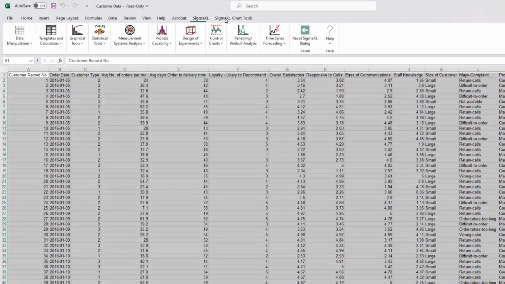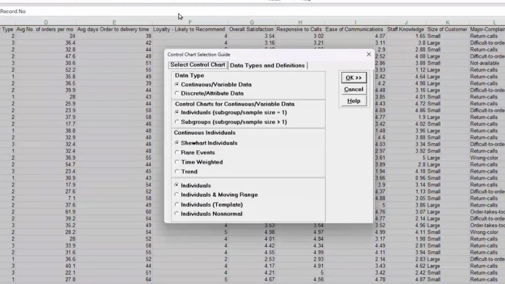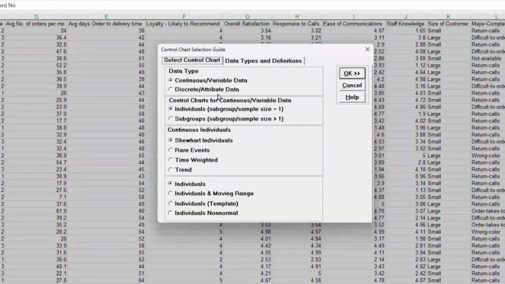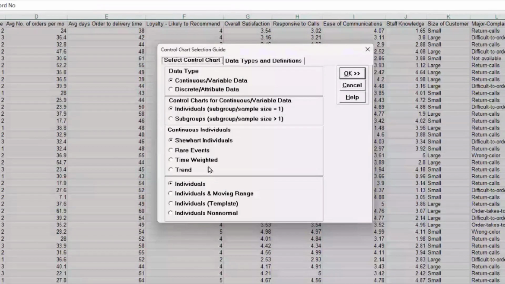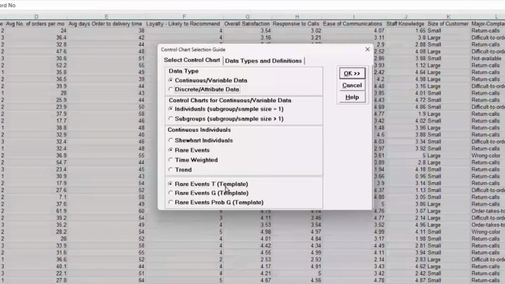Let me go to the control chart selection tool. So if I go to control charts, I have a control chart selection guide. So again, continuous data, discrete data, depending on the data type, whether you have individuals or subgroups, that will then present to you the options that are available for continuous charts that include Shewhart, rare events, time-weighted like EWMA, trend charts. And if I want rare events, I can go to T or G. If I have time-weighted, I can do EWMA or CUSUM, or I can do a trend chart.